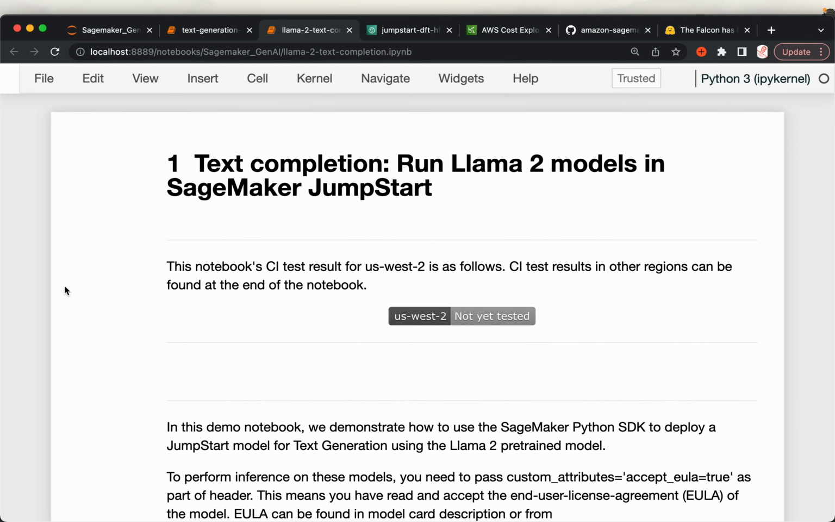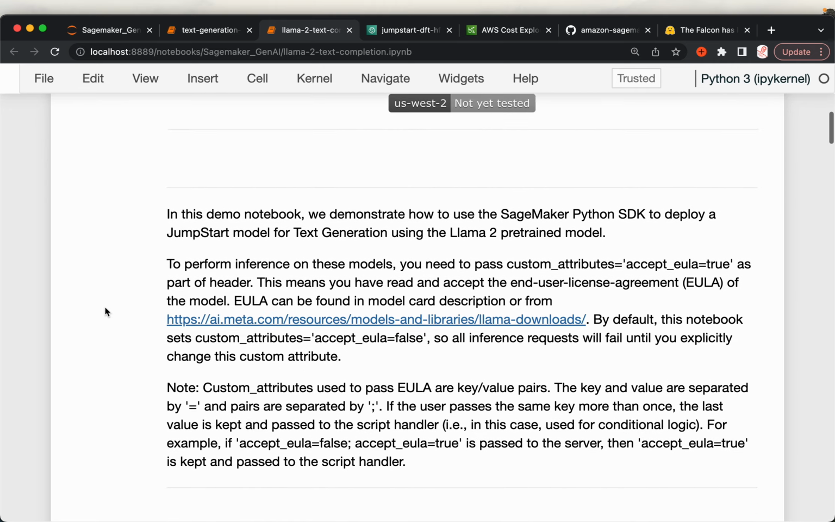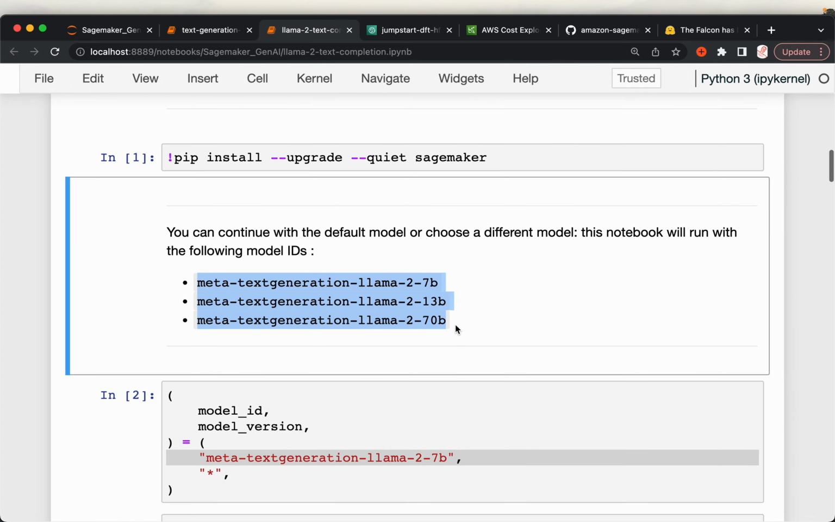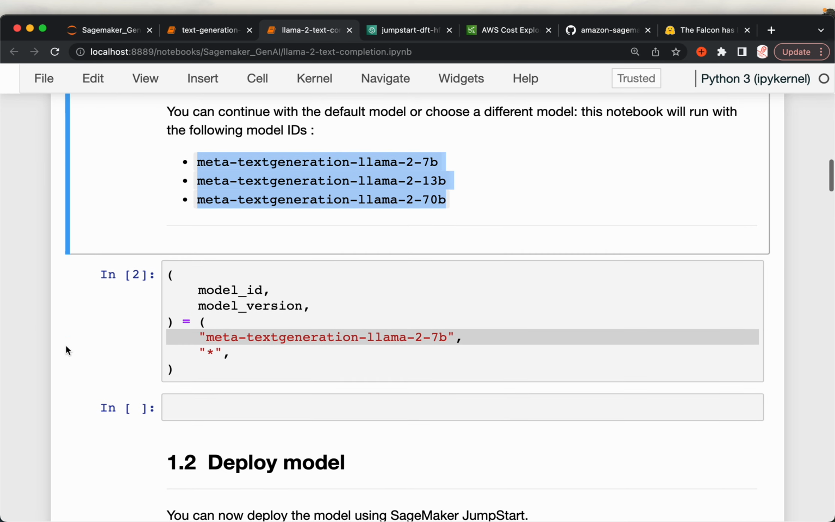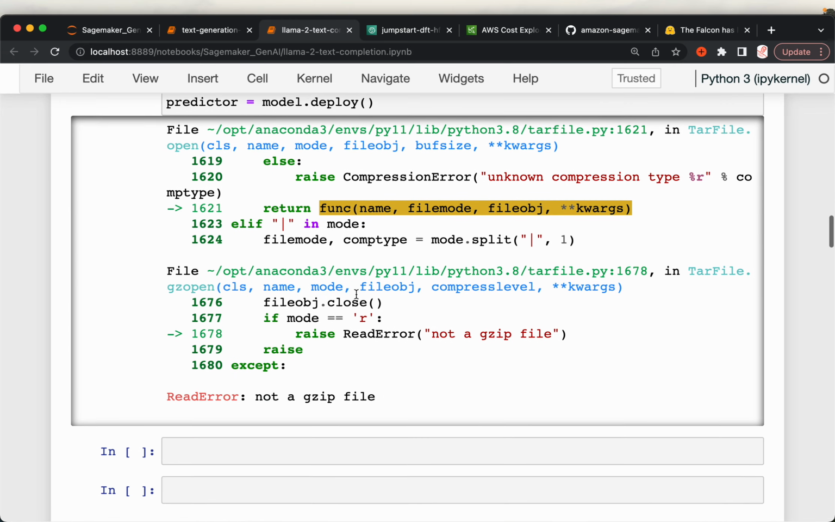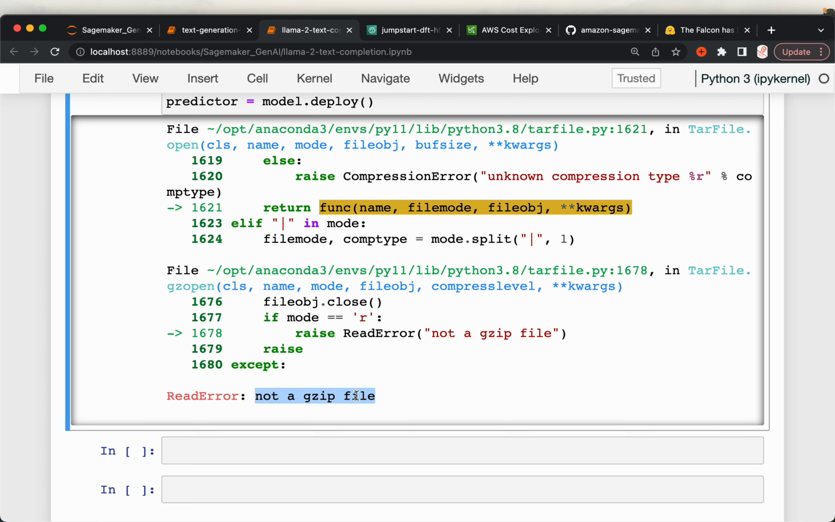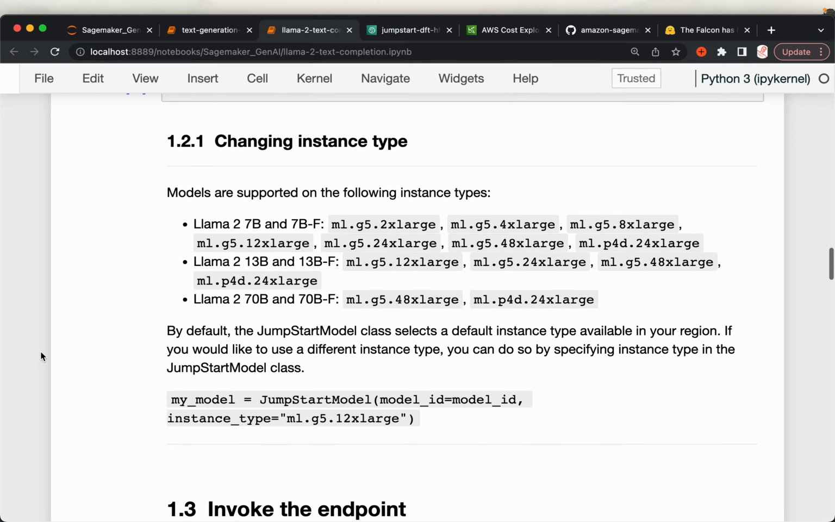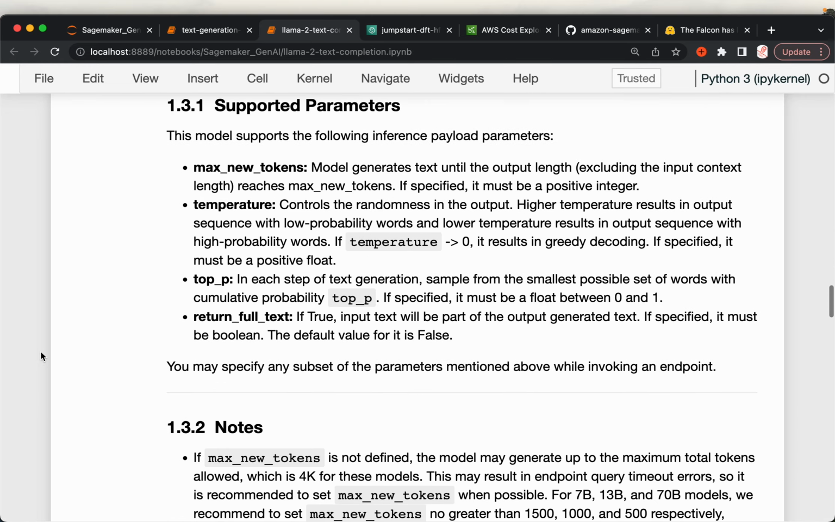I tried to deploy this model, but ran into these errors because SageMaker hasn't made these models available in all the locations yet. Currently, it is working only in US East region. I am in AP Southeast, so I cannot deploy this model. So I ran into this error, but it is not actually related to the code. It's just that the model is not available in the location where I am.